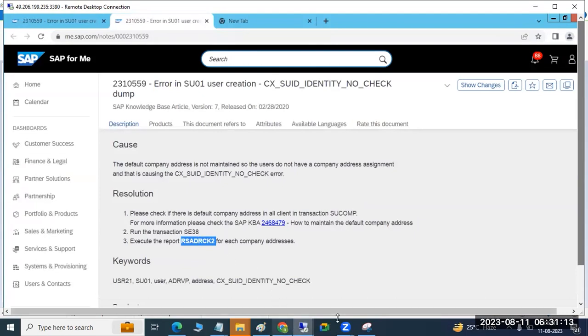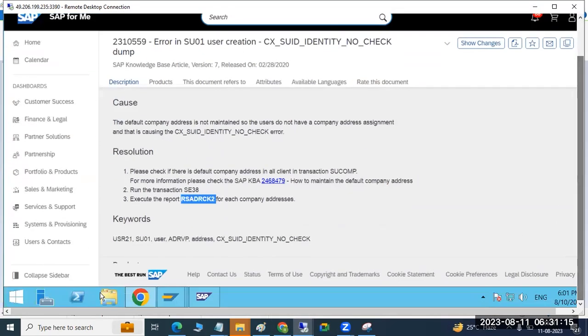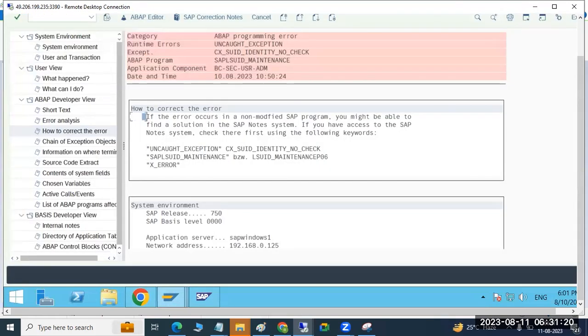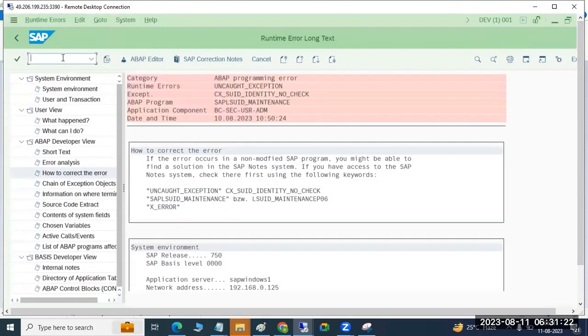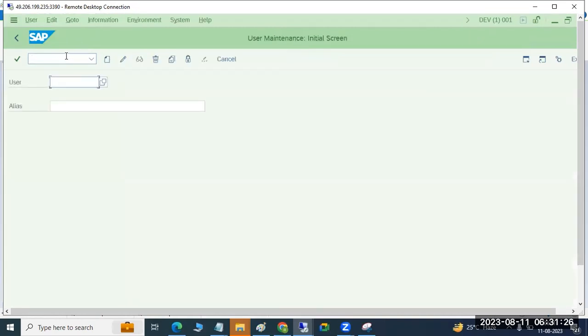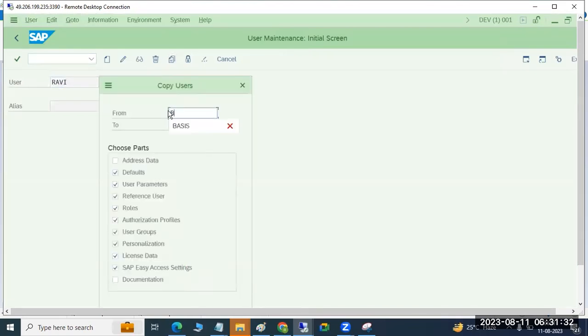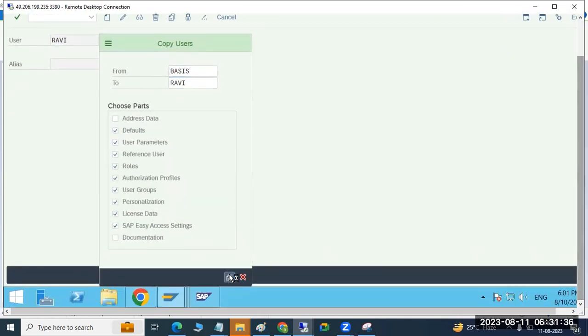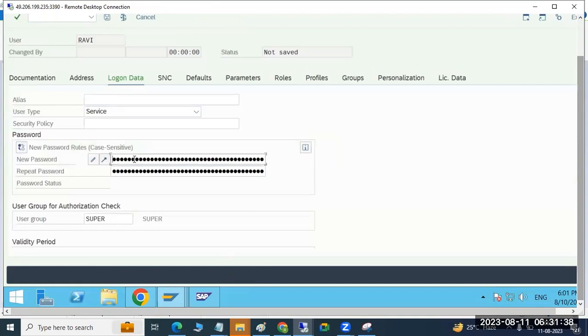Then SE38, we go to our systems. Suppose we are getting this dump now. Let's see whether I am also getting this dump or not. Today, let's see here. I'm going to create one user in the systems. When I create it, I think it's getting created.